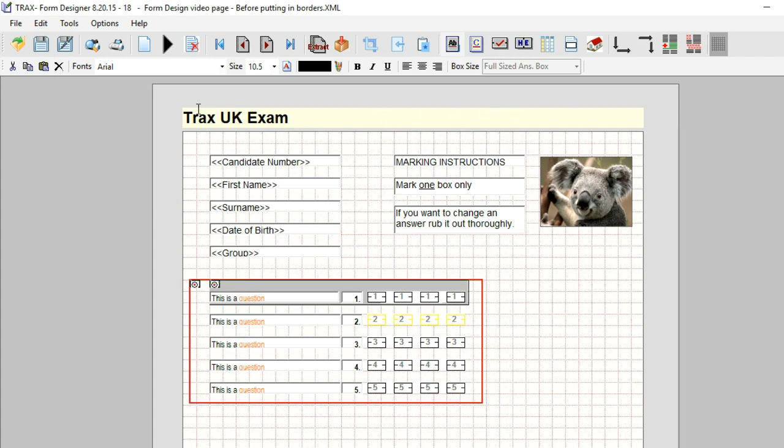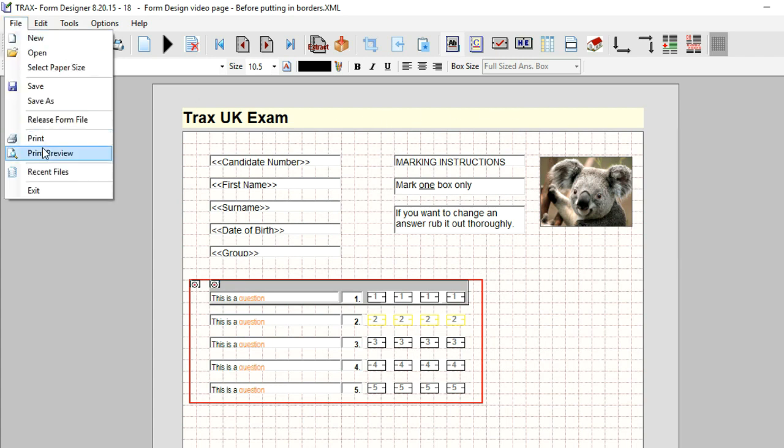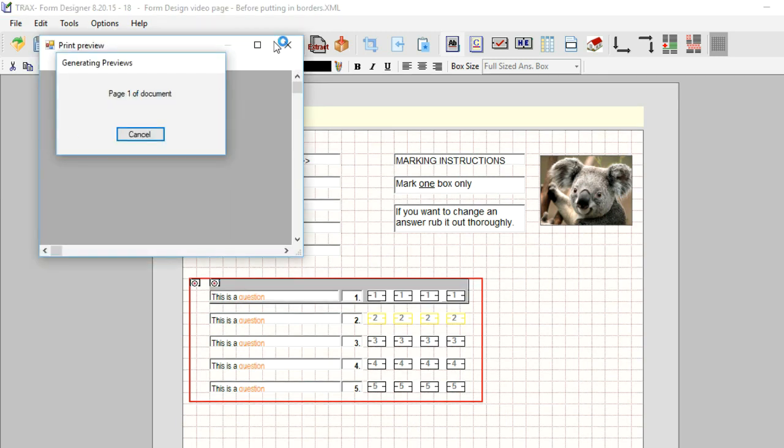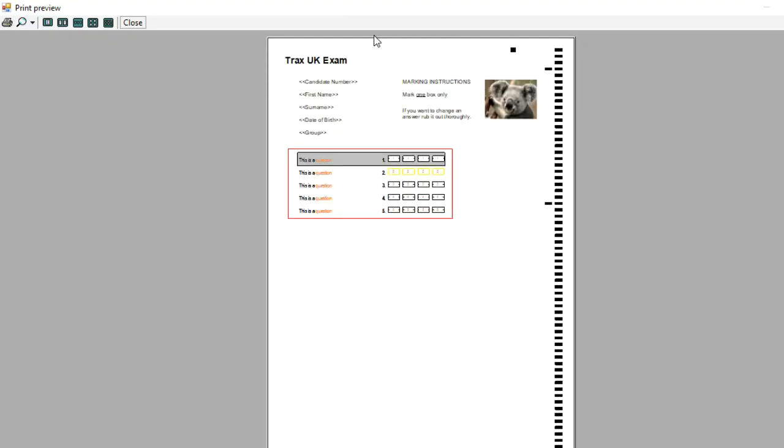You can then preview the entire form by selecting File and going to Print Preview. This is the form as it would look once printed.